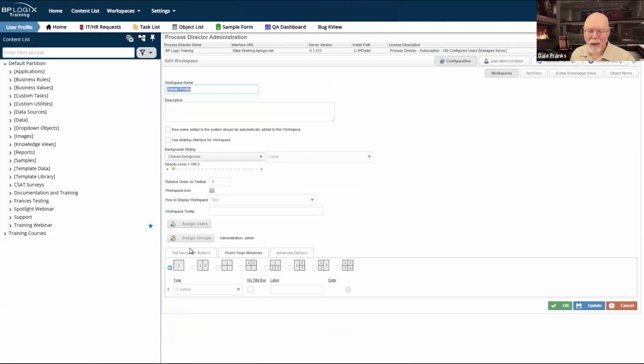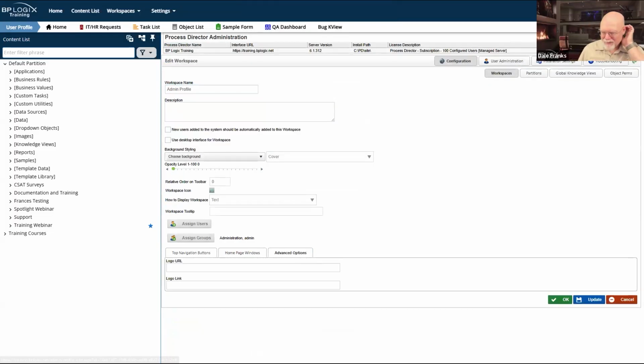workspace and, what's the property there? It's right there in advanced options. There's a logo URL and a logo link inside every workspace. Technically, I could use a different logo for every workspace in the system.